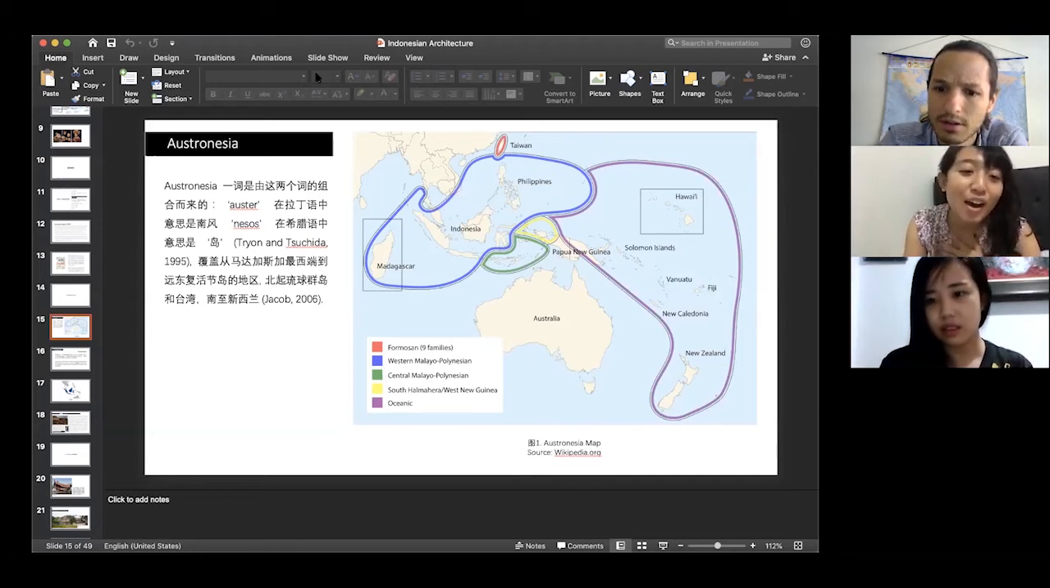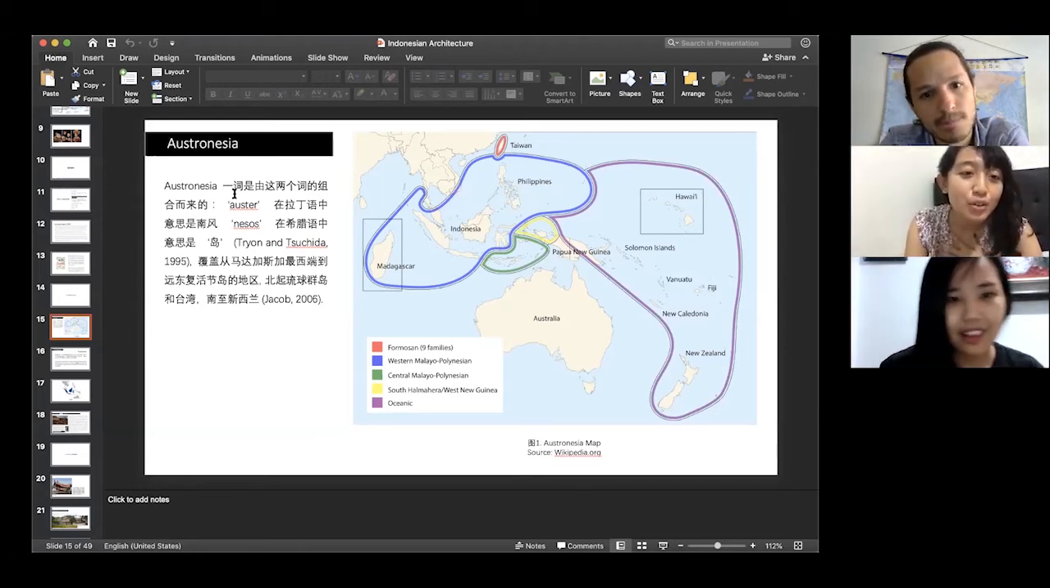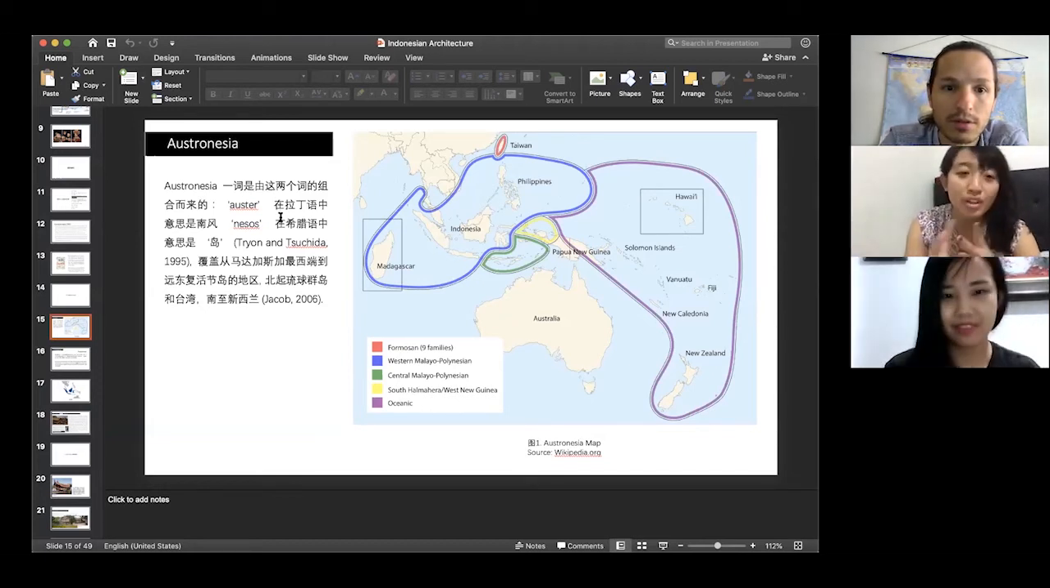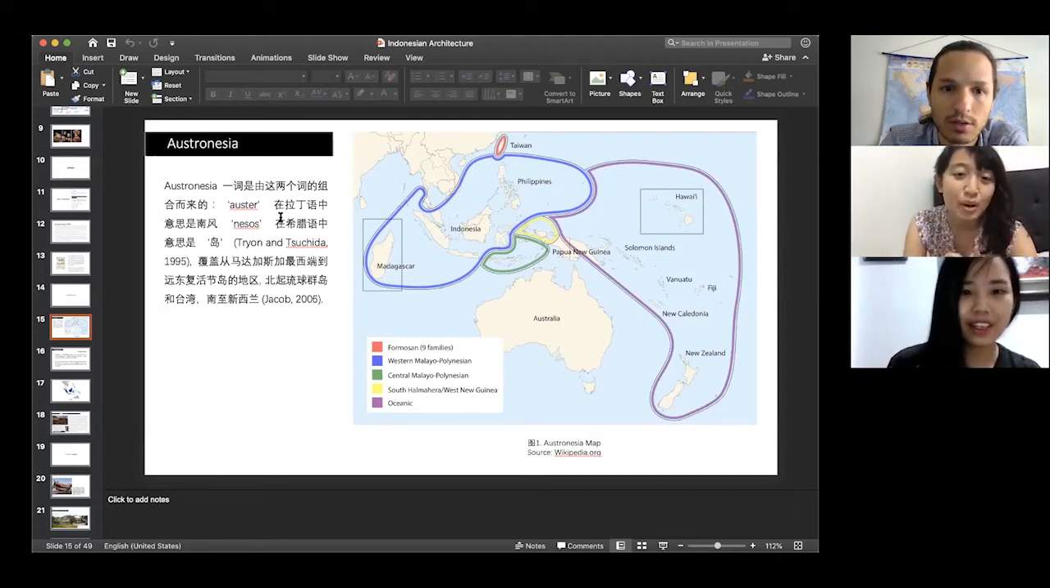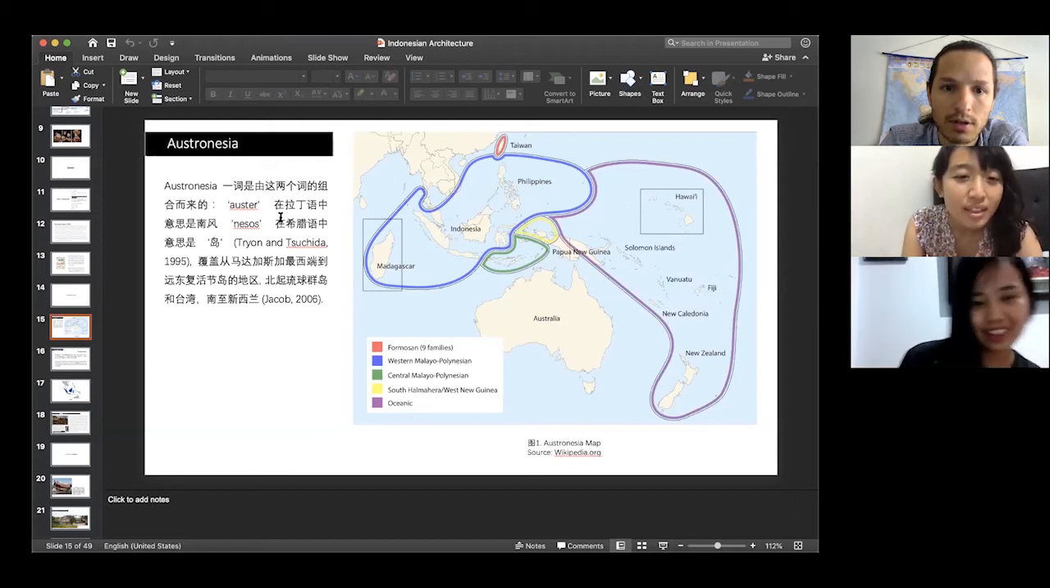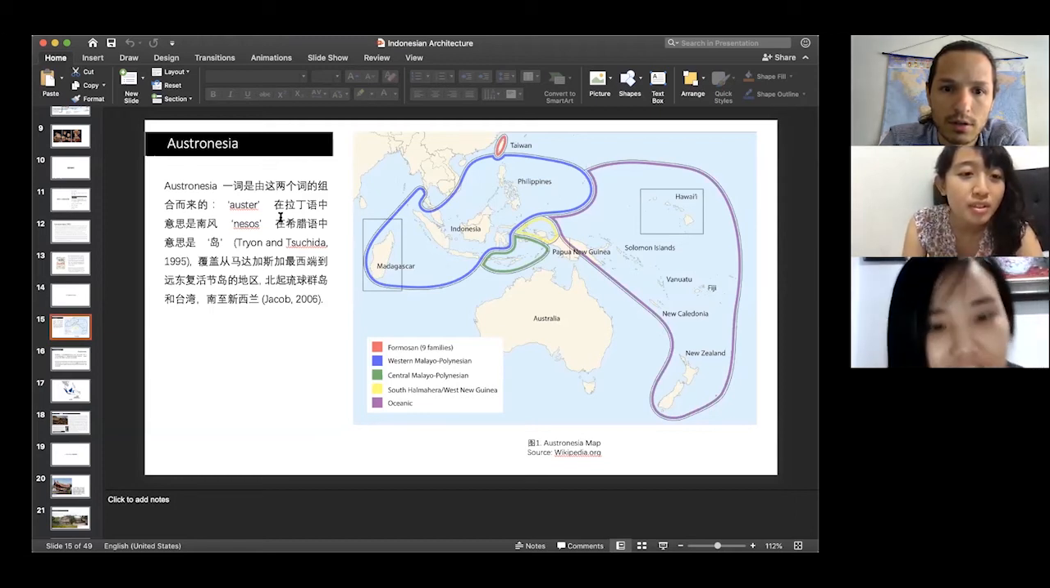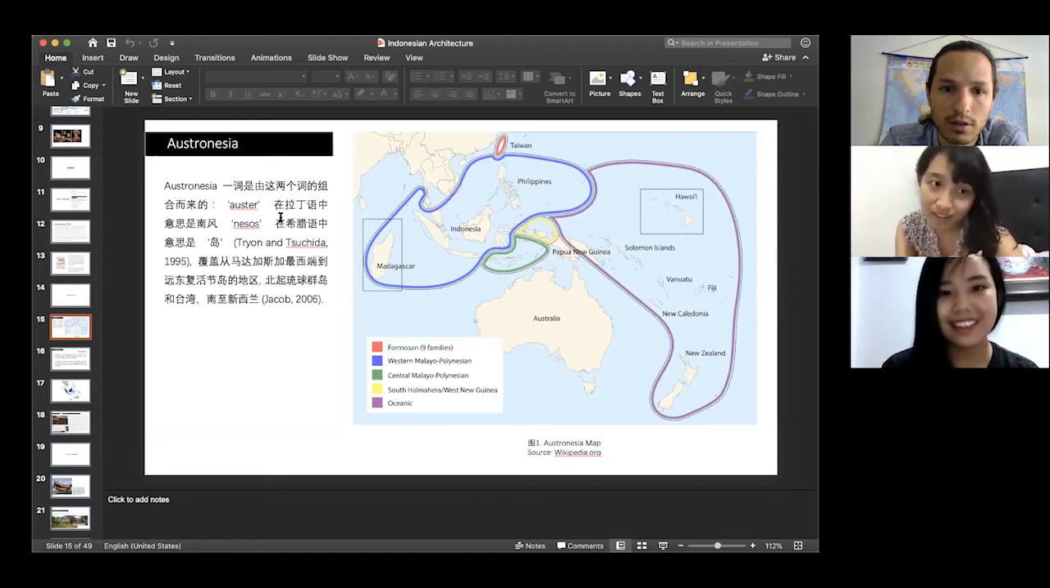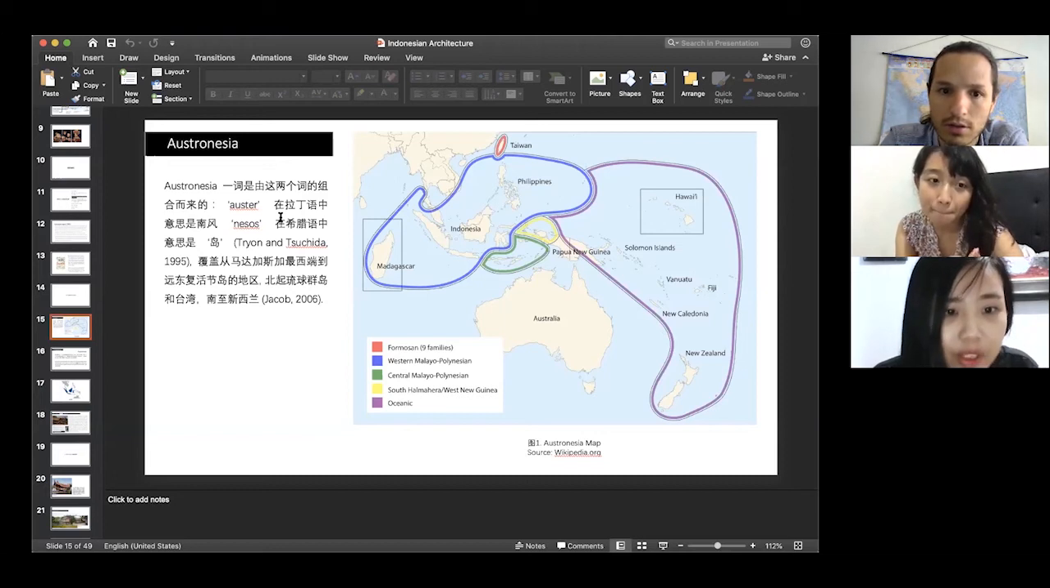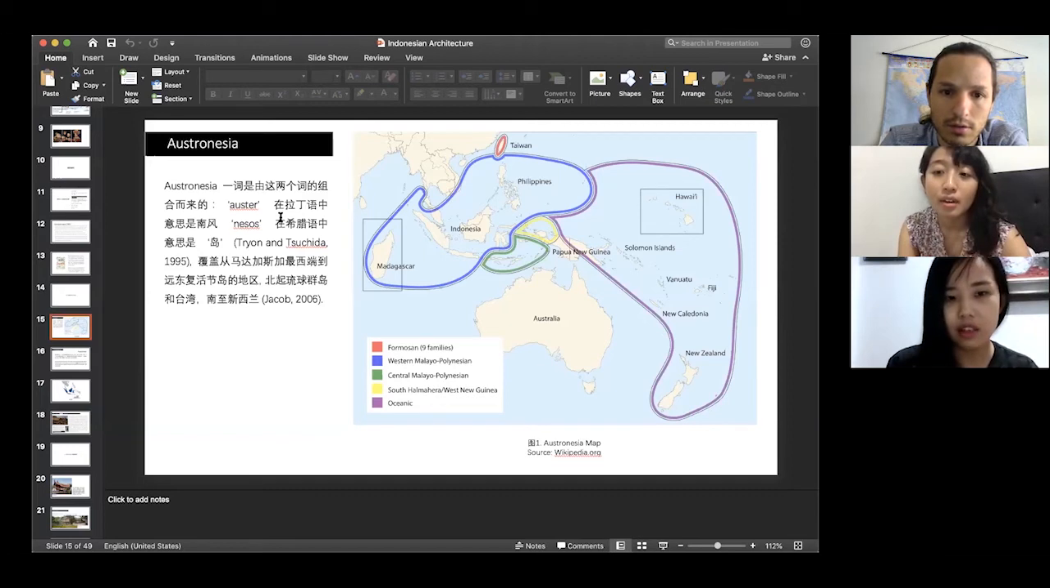Sandria or Juan, can you help me read this? Austronesia contains two words, auster and nesos. Auster is like Nanfeng, a Latin word, so it's like the Latin language. Nanfeng, the south wind.